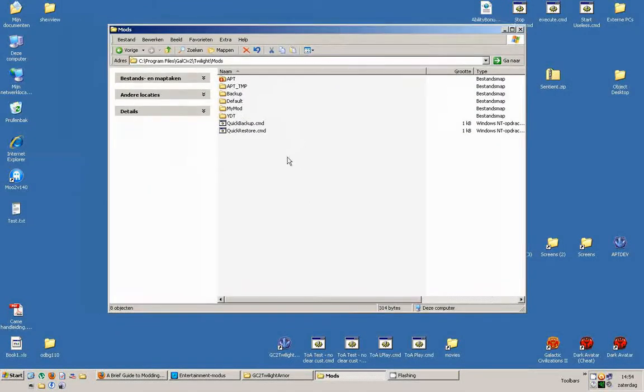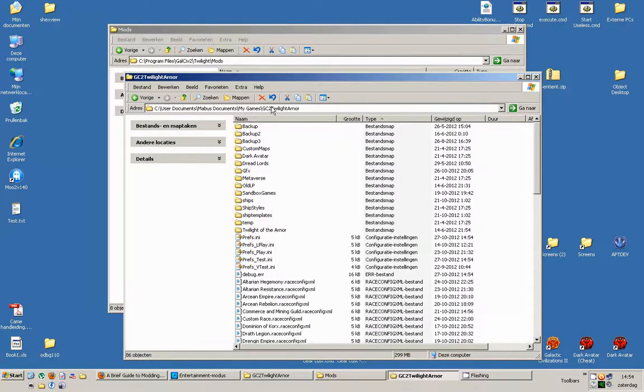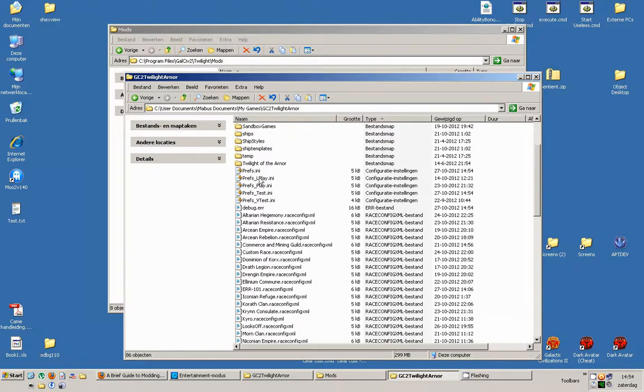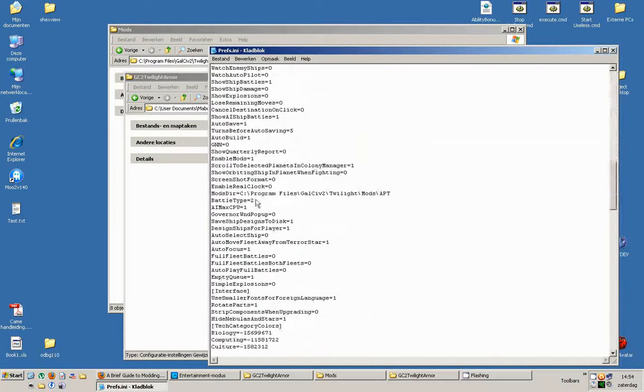Okay then, you can't set your mod folder from within the game, by the way. You can edit it as well, but you'll need to go to your My Games GC2 Twilight Honor folder and look for prefs.ini. Now, there's a lot of settings in here, but the one you're looking for is mods dir, and you can set that to any directory or folder, whatever you want to call it, on your hard drive. This would be the default value. I've got the game installed in Program Files GalCiv2, so it defaults to Twilight mods. But you can set this to any folder on your hard drives. Doesn't matter.